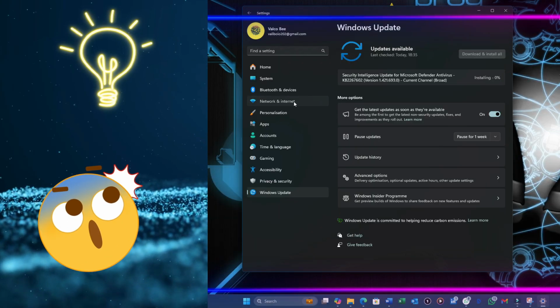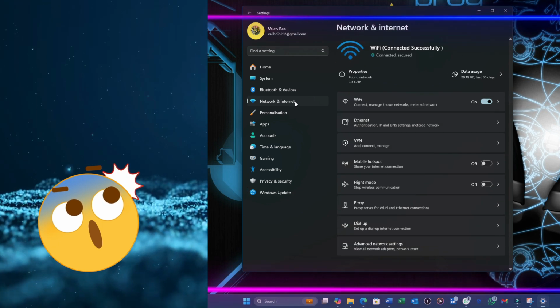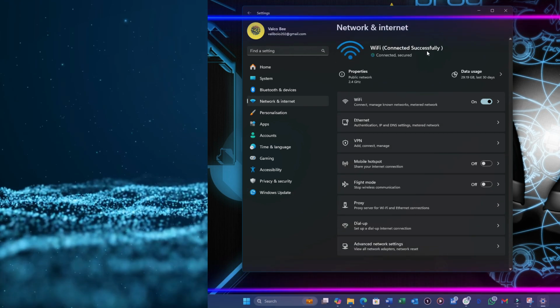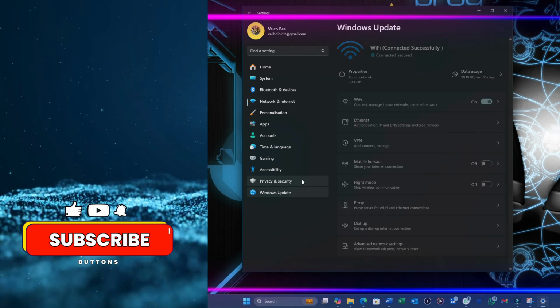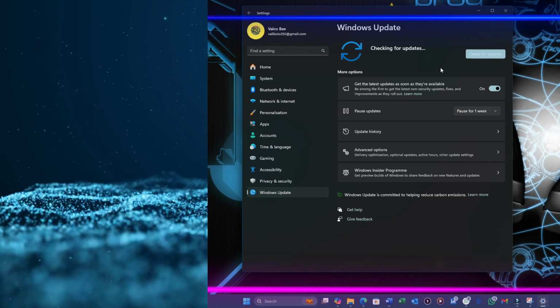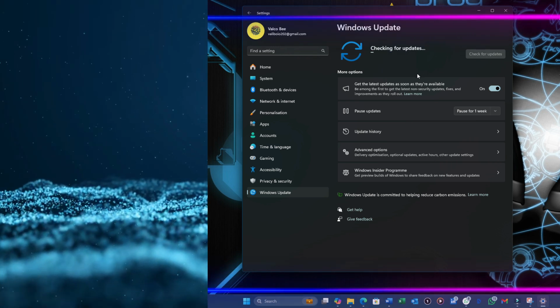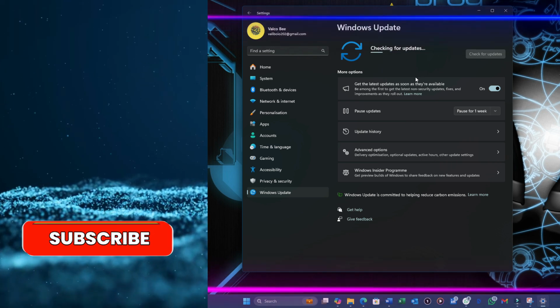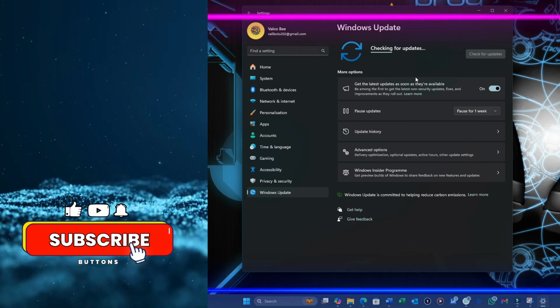Remember guys, make sure to connect your PC or laptop to the internet. As you can see, I've already connected to the Wi-Fi. And that's it. Updating your PC or laptop daily ensures your system is secure and running smoothly.